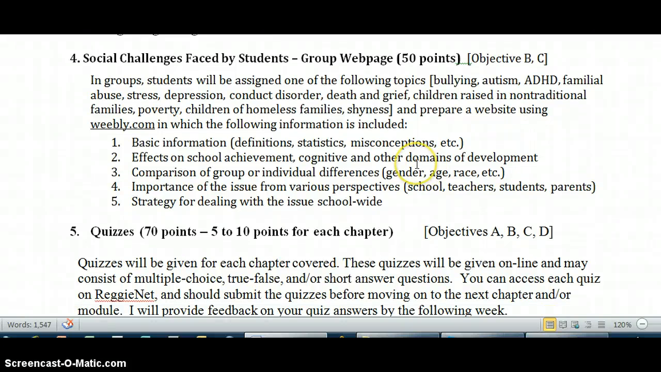Another big part of this class is putting together a web page with a group that talks about social challenges faced by students. So that could be bullying, autism, ADHD, familial abuse, stress, depression, conduct disorder. And this is not an exhaustive list. So I'm going to take an inventory of what people are interested in, and you'll be assigned to a group of about 4 people. And you will be putting together this web page throughout the summer course.